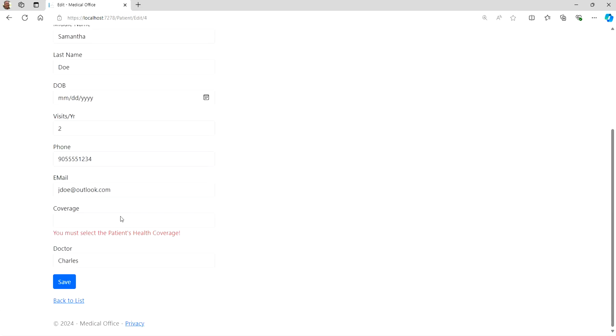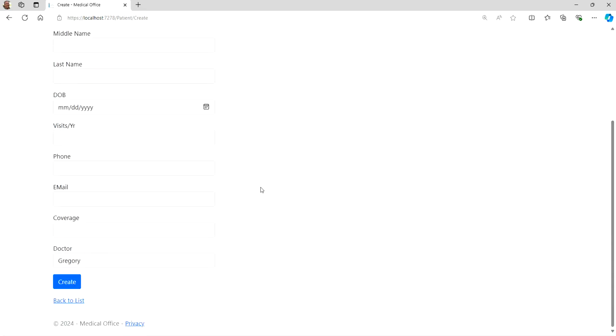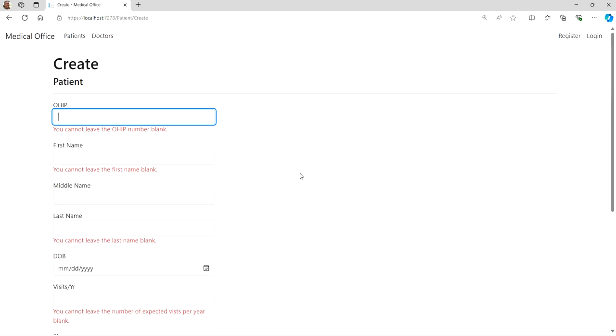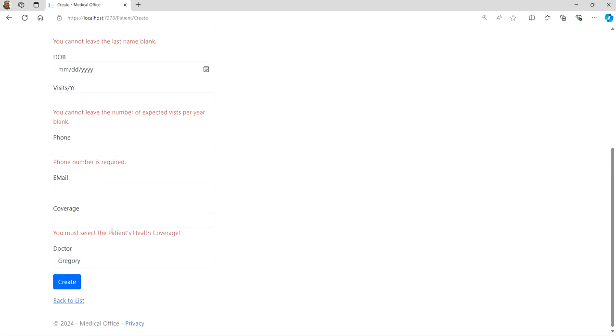All right. You see the coverage is not being provided as well, so we're getting all these error messages. Let me go back to the list for a second. If I click create new, if I just click create, here's all the validation that's happening. You cannot leave the OHIP number blank. First name, last name can't be blank, right? You cannot leave visits blank, and so on and so on. Phone number is required. You must select patient's health coverage.